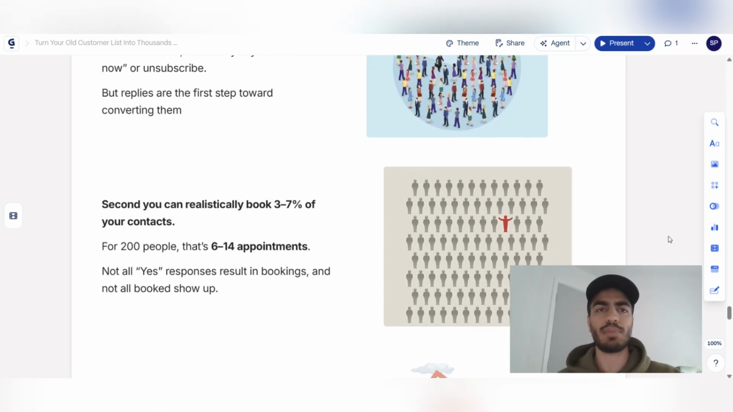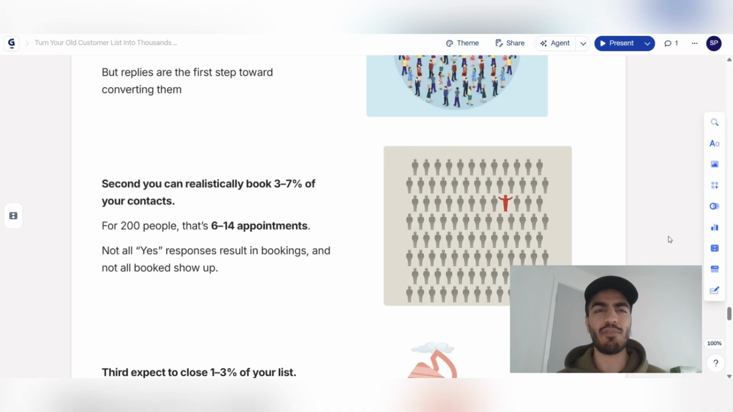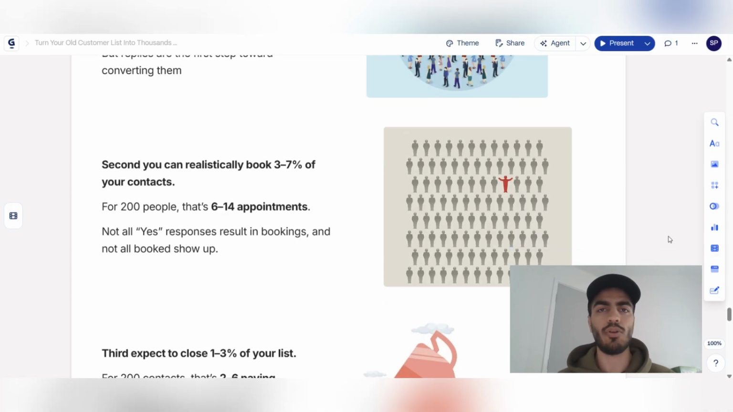Second, you can expect to book somewhere between 3% and 7% of your list into actual appointments. So if you're sending it to 200 people, you should realistically book between 6 and 14 appointments. Not everyone who says yes will actually book, and not everyone who books will show up. But this gives you a realistic range.